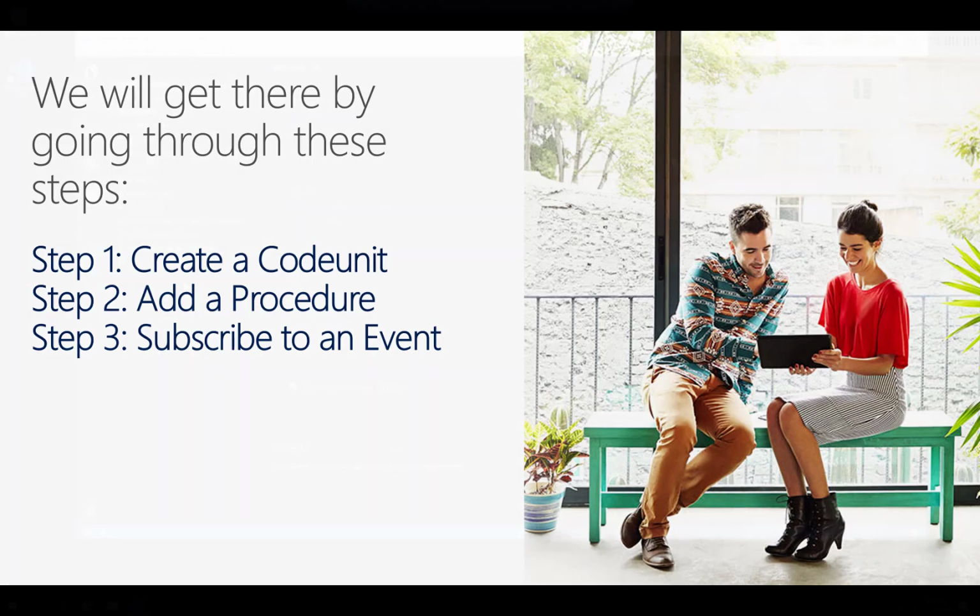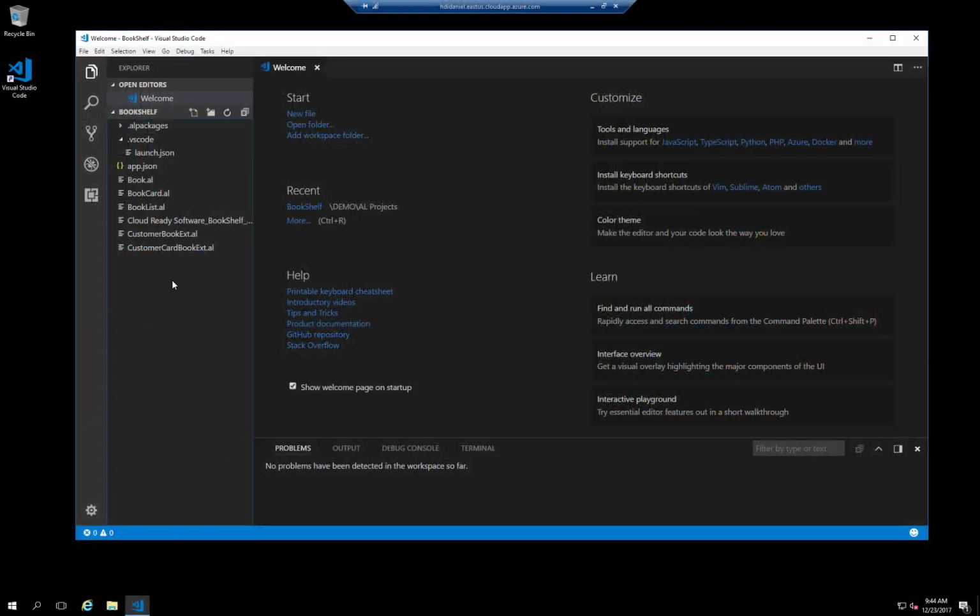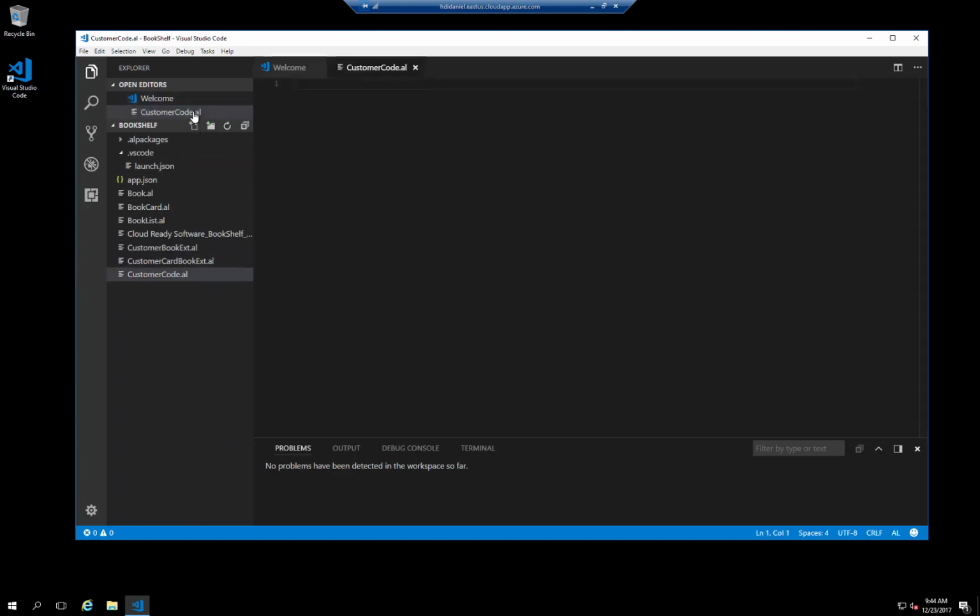Let's get started. We're in Visual Studio Code, and I have my bookshelf workspace opened. For the first step, we need to create a new code unit object. Let's create a new file, and we'll call it customer code.al.